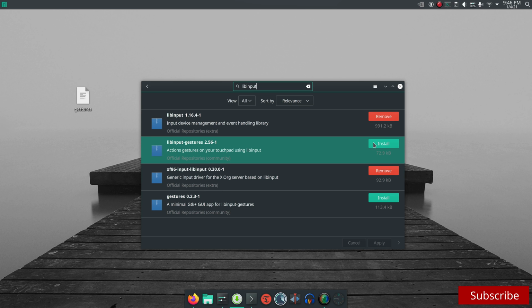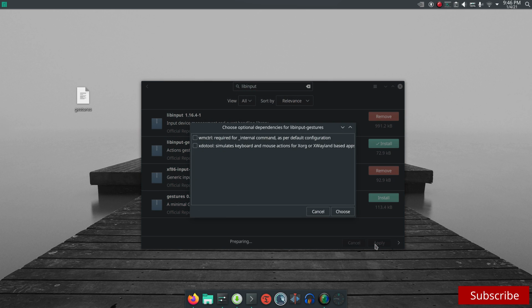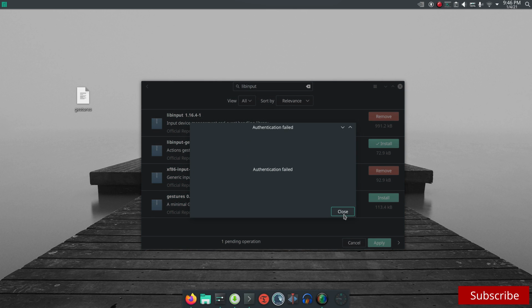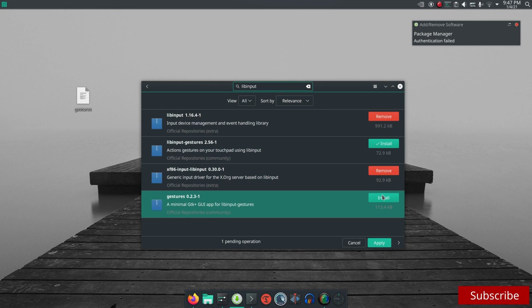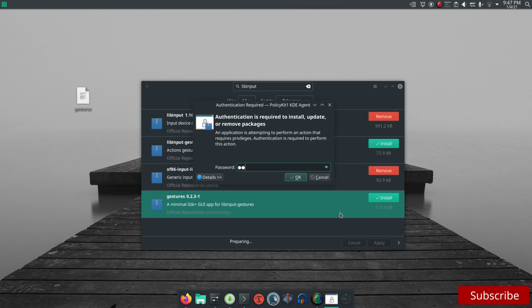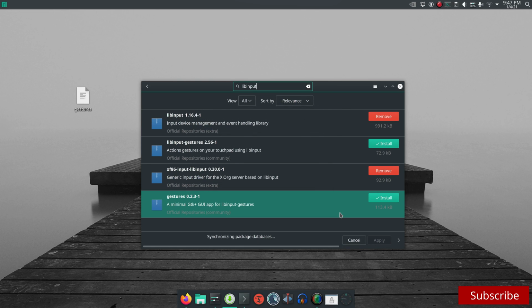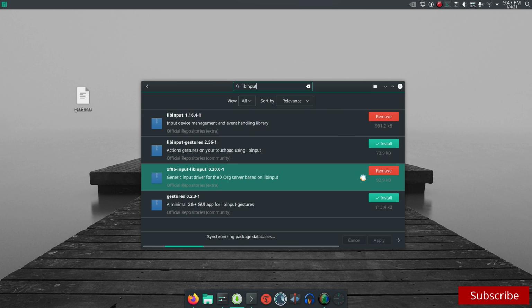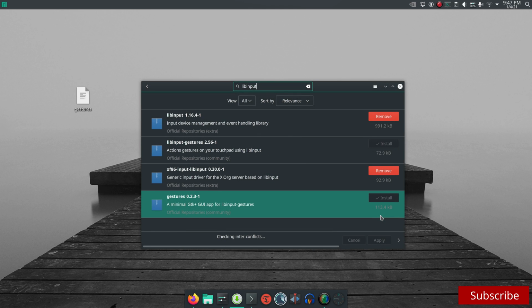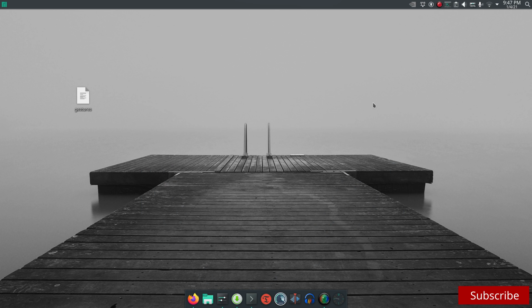So what you do is you click on install here. Oh, no, hold on. I gotta choose both. So you choose this one, and then you hit apply. And you make sure you check both of these. And hit choose. And then put in your password. And wait for these to finish. Apply. All right, we're done with this.